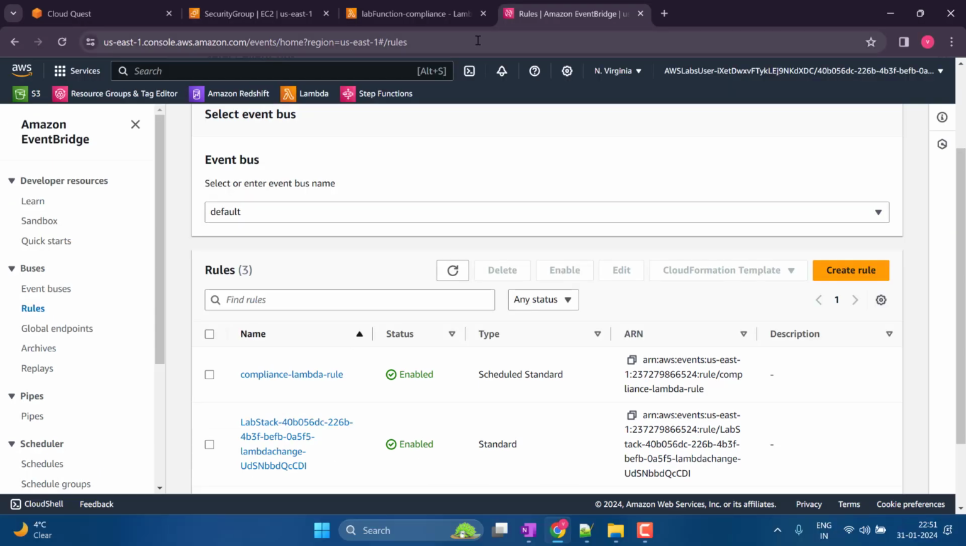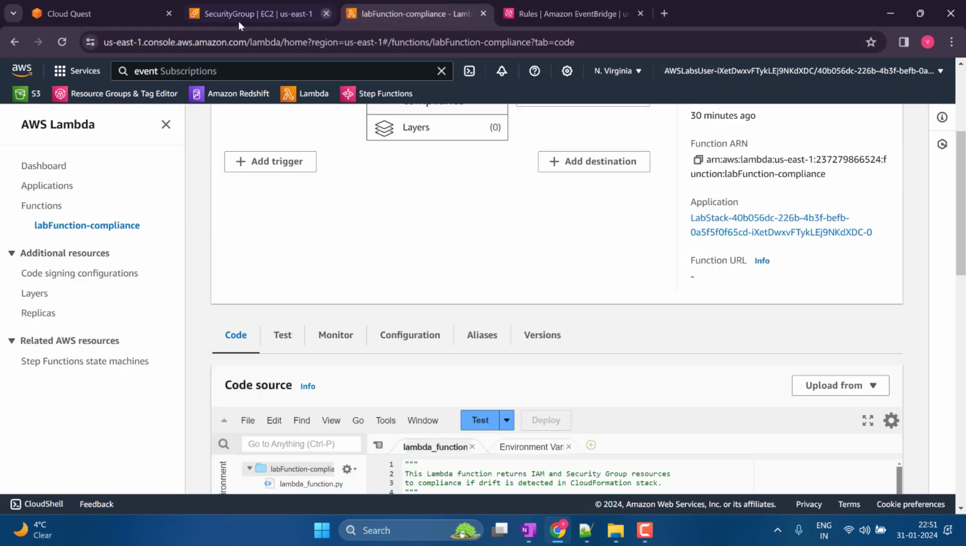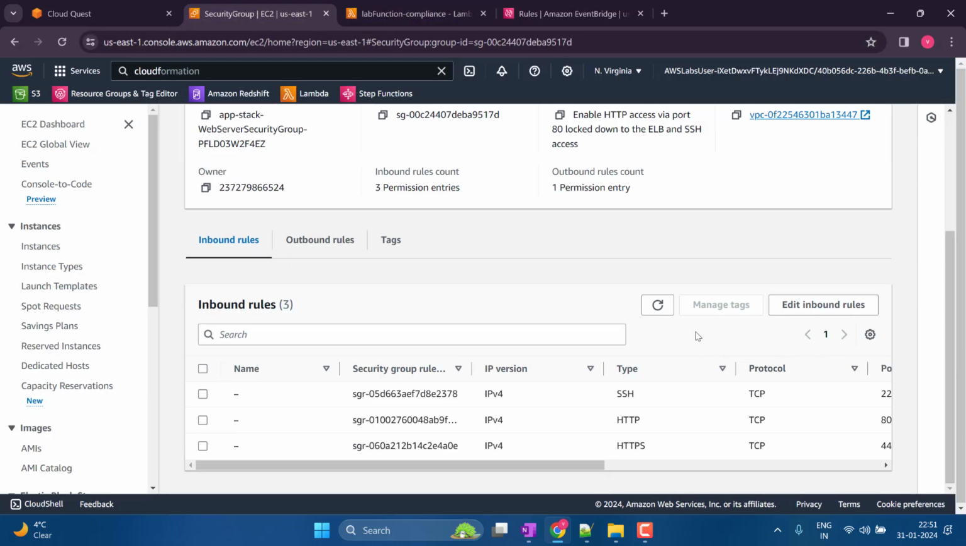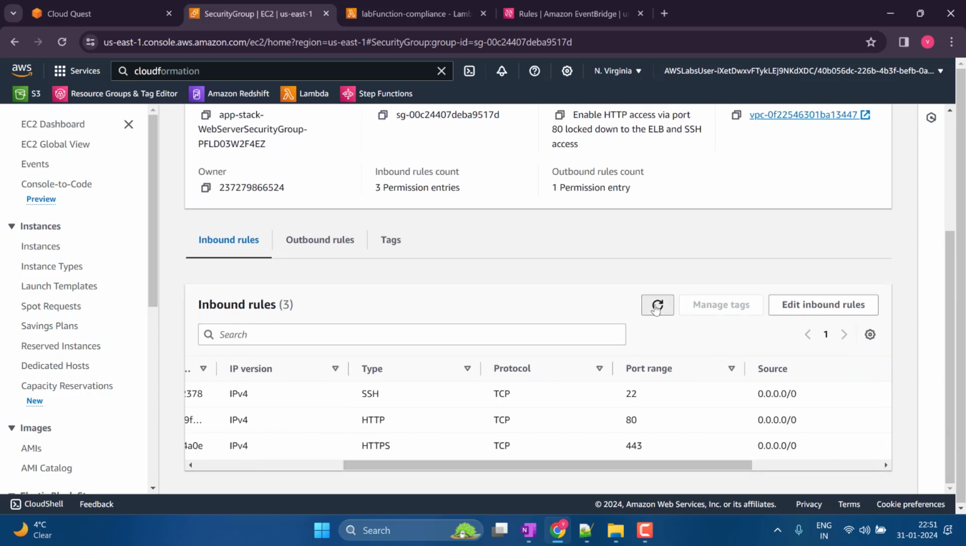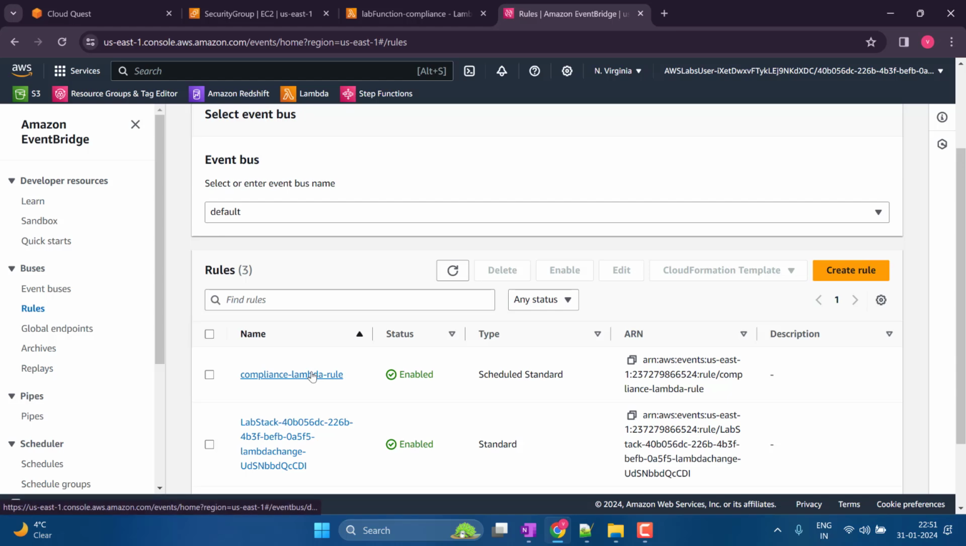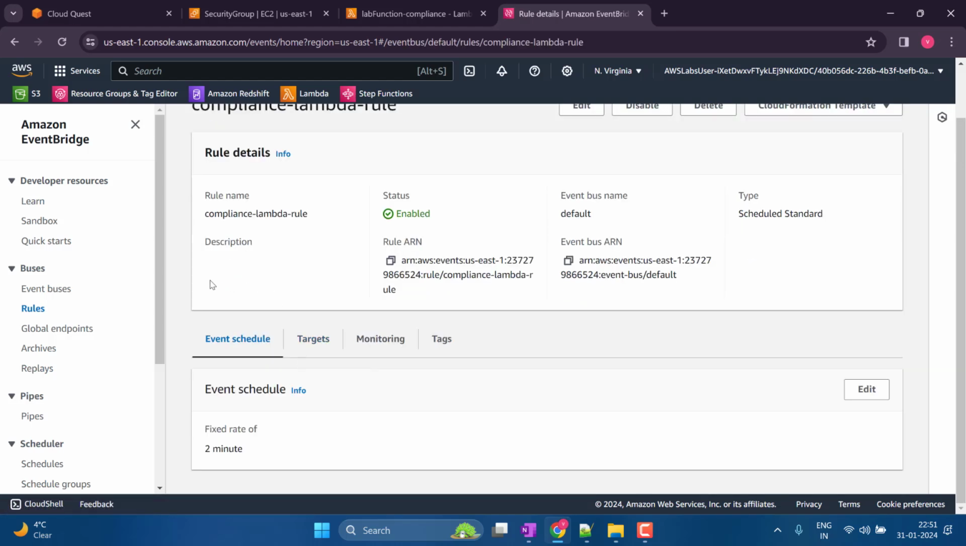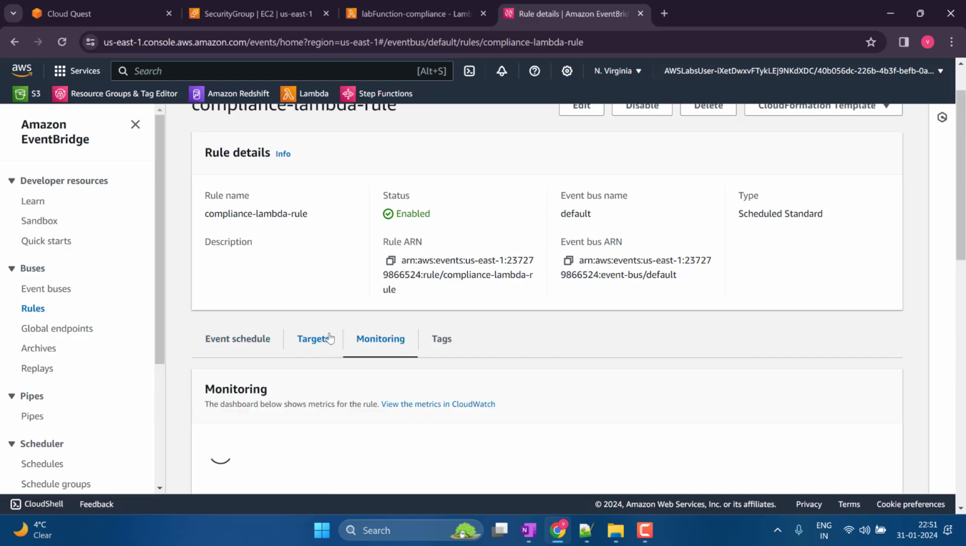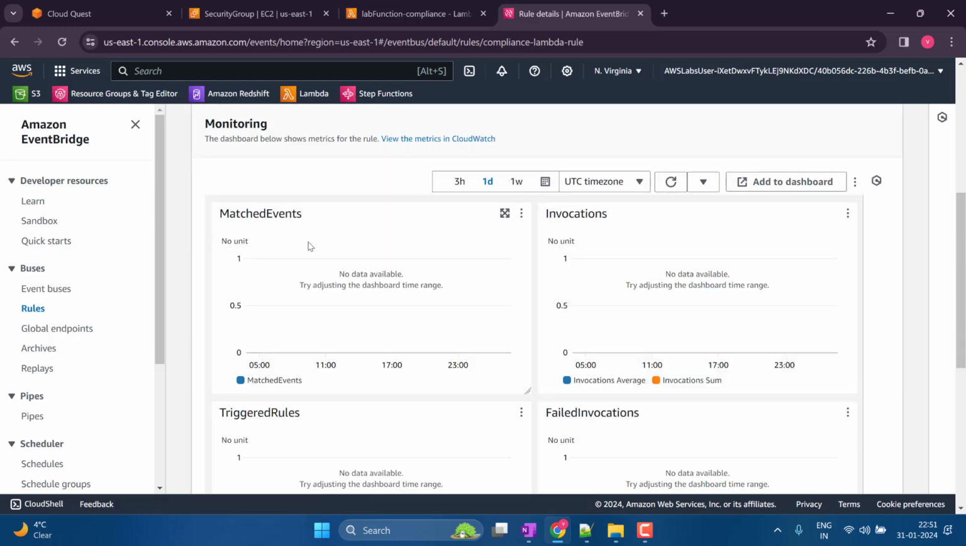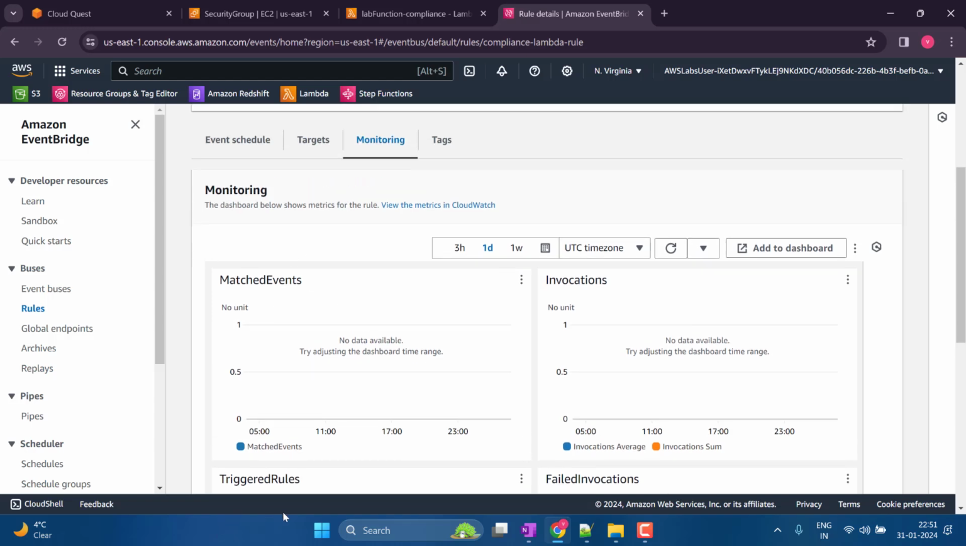We have the schedule which runs every 2 minutes. So if I go back to the security group, refresh this. Okay, I don't know when that will trigger. So let me go and see this role. Fixed rate every 2 minutes. Okay, we'll see. Once it runs, I will come back.